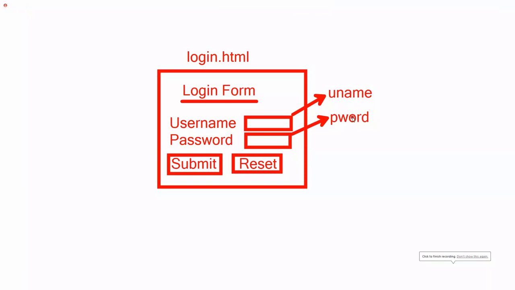The uname and pword are not displayed in the browser. Here we are going to type something in the username and password fields. Suppose ABC here, and here suppose XYZ. Something we will type.